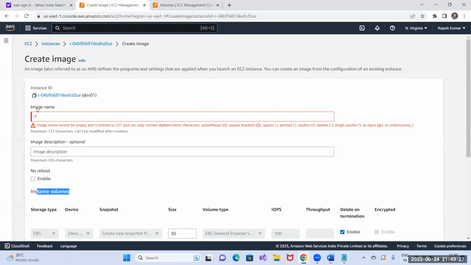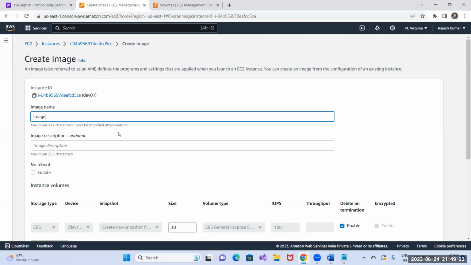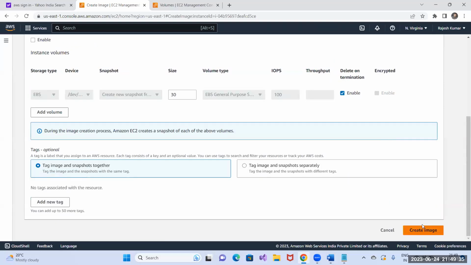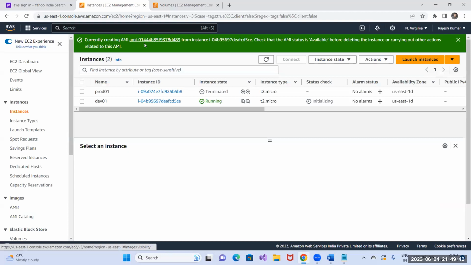Oh, name. It will not accept this name. Let me give then image 1. Image 01. Create. Now see, it's in the process. And there will be one of the AMI ID, because we are creating the Amazon machine image. So there will be one of the AMI ID as well.